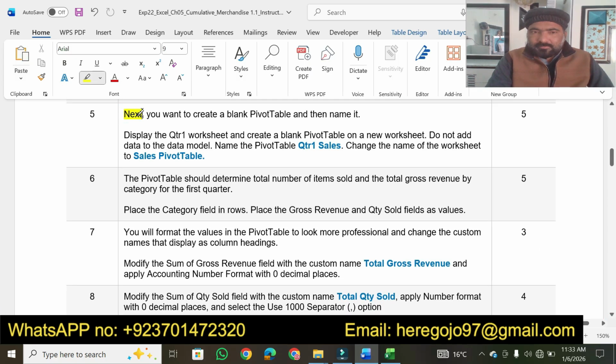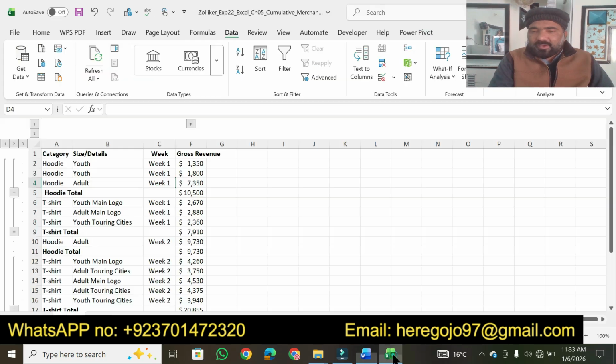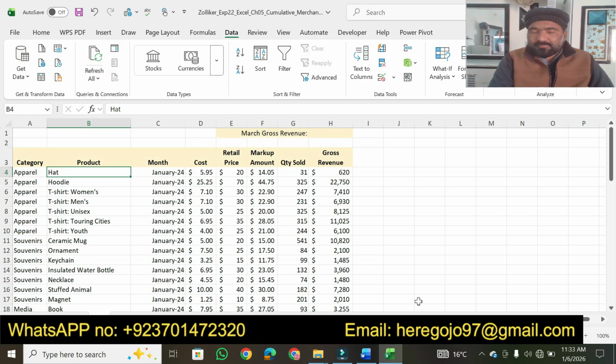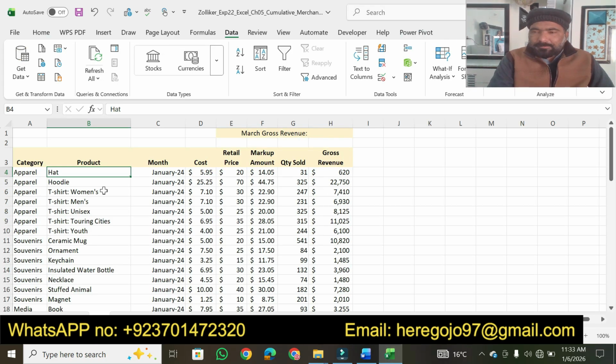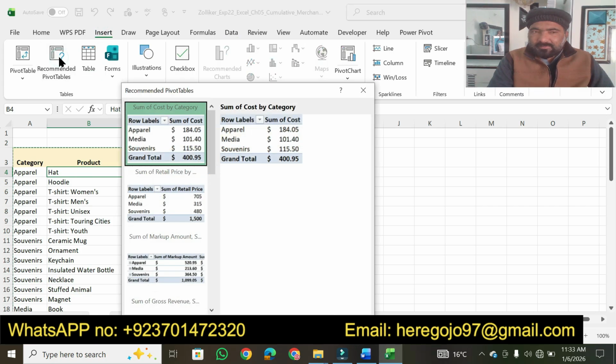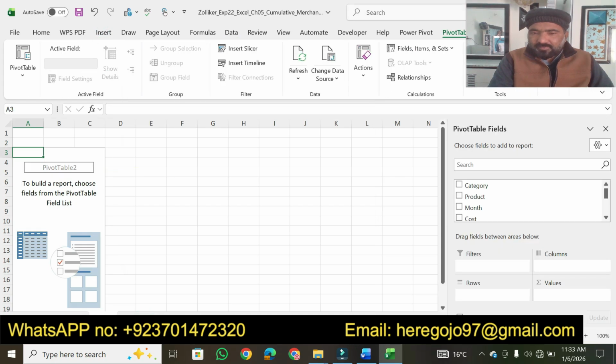Next, you want to create a blank pivot table and then name it. Display the quarter 1 worksheet. Now we have to display the quarter 1 worksheet. Then create a blank pivot table on a new worksheet. Now we have to create a blank pivot table of this one. So first we have to select this one, click insert, recommended pivot table, and there is a blank pivot table option. Simply press OK. So that will be created on a new worksheet.